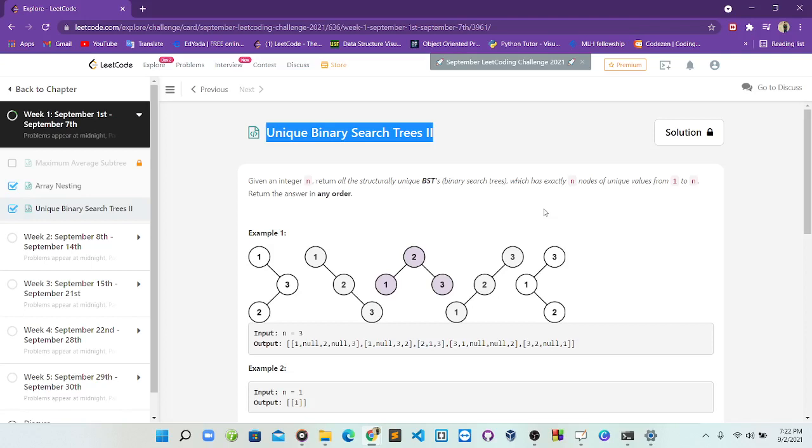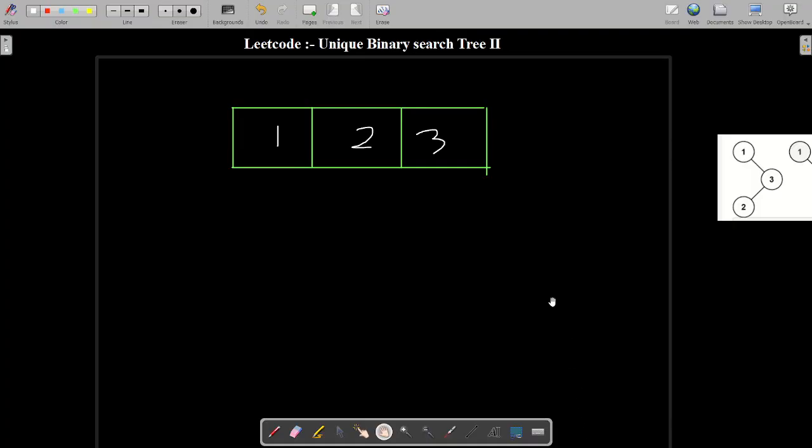Hello friends, so today we solve the problem of Leetcode, which is Unique Binary Search Trees 2. So let's try to understand the problem and see how we can approach it. We are given an integer n and we have to return all the BSTs. So let's understand what the question actually says.